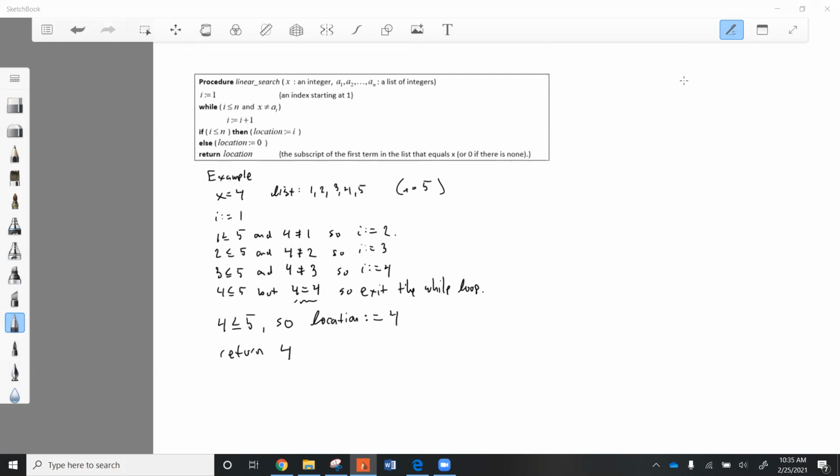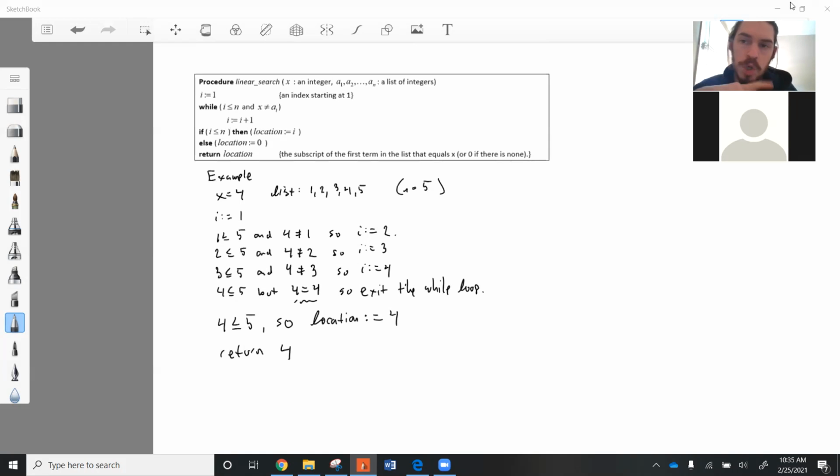Now, a question came through in the chat, which is, could we alter this algorithm so that it just returns the value of the index I after you exit the while loop? Well, I would say you could do that, except then if you didn't find X in the list, it will return the value of n plus 1, because the I index will exceed the end of the list. You'll go past the end of the list, and that's what will cause the while loop to end, and it'll return n plus 1.